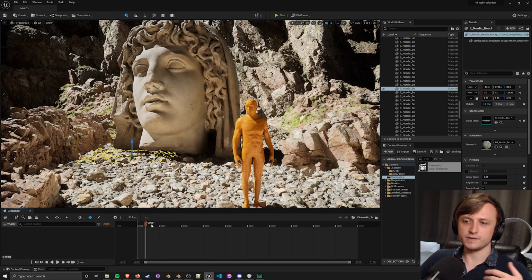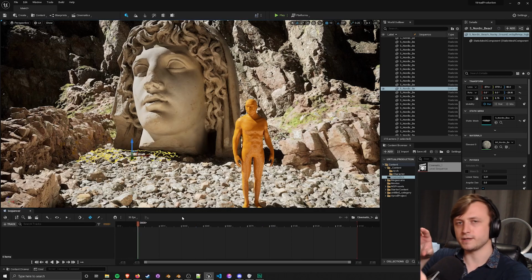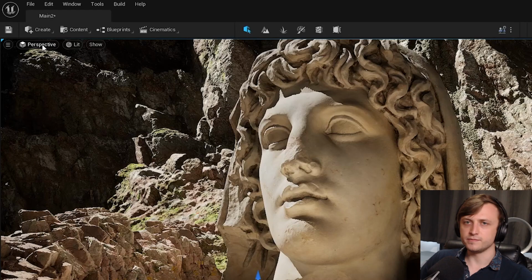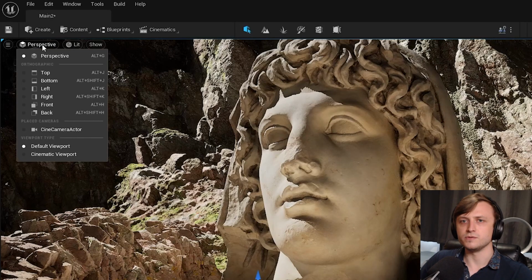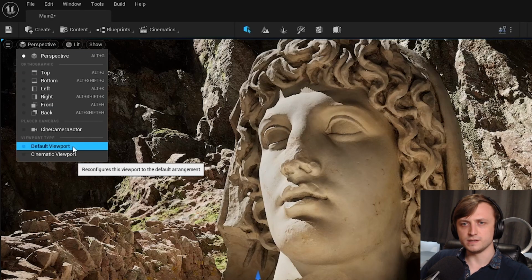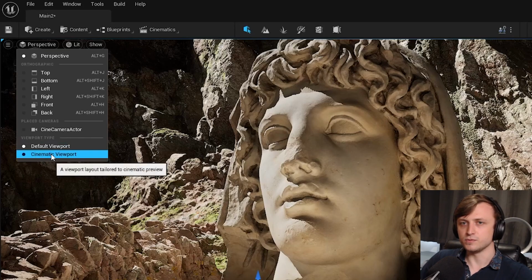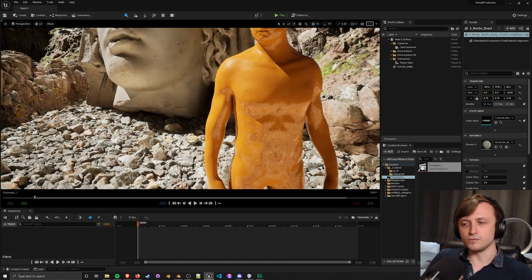So you can see now that we have a timeline where we can make changes to anything that we want to edit in the scene. But now, how can we preview what we're looking at through a camera? Well, if you click up in the top left here where it's got perspective in the 3D view, we can change the viewport from the default viewport to the cinematic viewport. And in doing this, you can see that Unreal is actually starting to look like a video editing program.